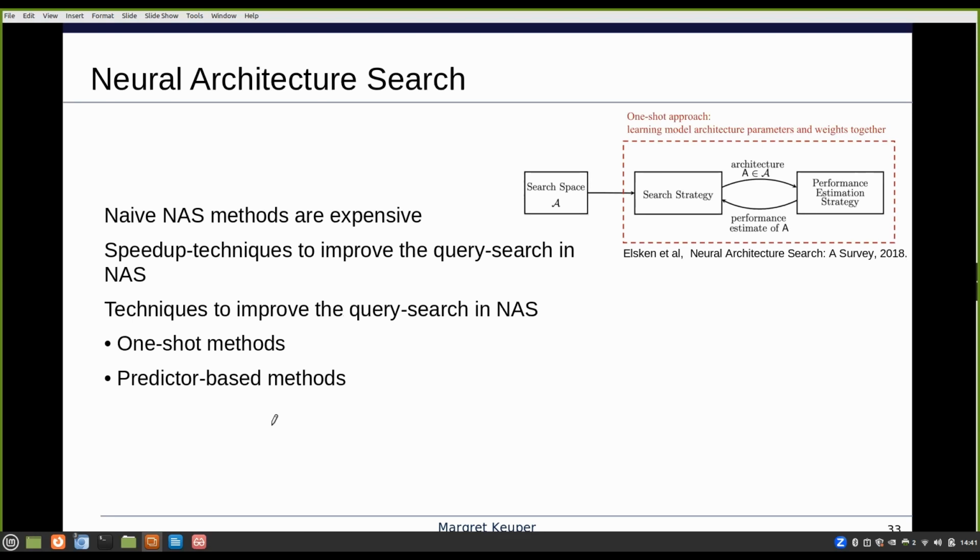And yeah, so several methods have been proposed there. One very interesting line of work is this so-called one-shot NAS, where the idea is to really jointly search for an architecture and optimize the architecture at the same time.